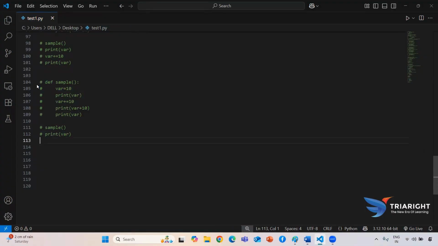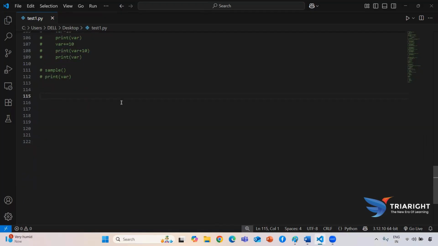Okay guys, now in the interview they might ask you, is there any possibility to create a local variable and access it in our global space? Yeah, this is possible. In order to use our local variables in global space, we have to use a keyword called global. We need to use this global keyword before initializing the variable. So now we are going to implement it in our program.